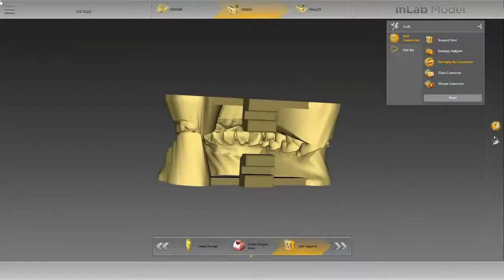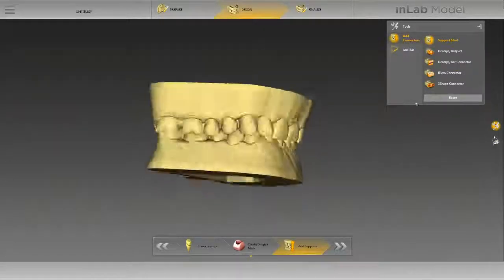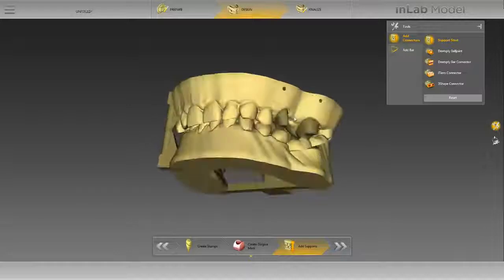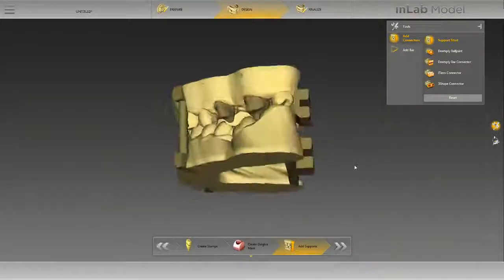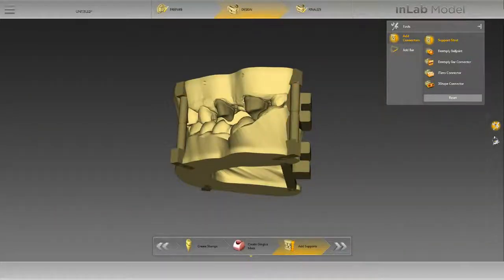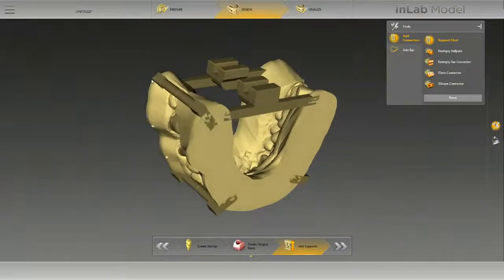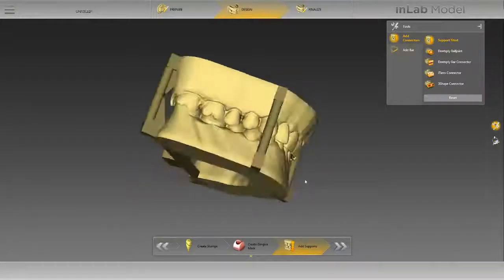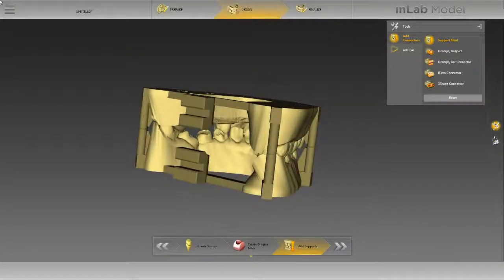We'll also set additional support struts. To show how this is done, we will insert one strut at the canine level and two more struts at the end of the alveolar ridge. At this point, the support struts can still be adjusted.